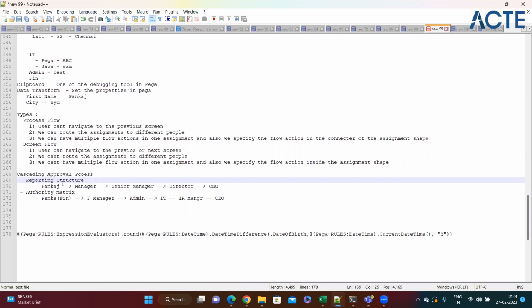One is a reporting structure, but the reporting structure means it will only go to the specific people whom you report to. For example, if you're in the finance department, then your finance manager, then senior finance manager, and whomever you report to in the same department, it will go. But there are some scenarios in which you have made some report, and that report has to be approved by all the department managers or heads.